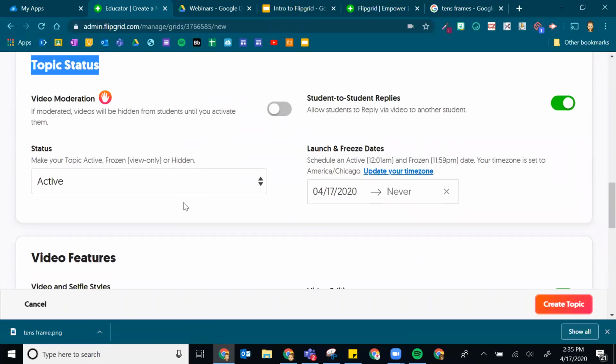Okay. Underneath that, this part is what I would consider the most important part when it comes to your extra features. You have the ability right in here to do what's called video moderation. So if you have students in your class that you think are going to abuse their power when it comes to creating videos, so maybe they're going to include something silly and unrelated or maybe even inappropriate, you're probably going to want to turn this on.